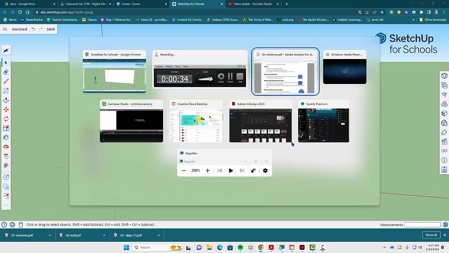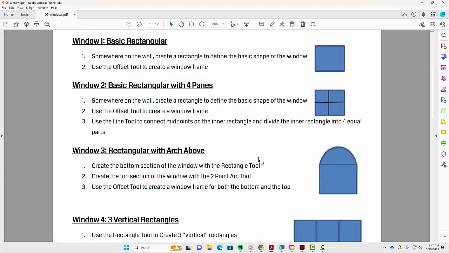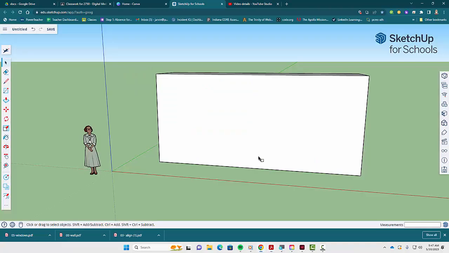Let's go back here to this handout. The first window, window number 1, is just going to be a basic rectangular window. But there are a couple of things that I want to make sure you know about. This is going to be true on all of the windows as you work your way through these. Just a basic rectangular window. Now, this one's super simple. Just take the rectangle tool and somewhere on the wall, draw a rectangle of whatever size you want. Now, I want you to work with the tools here to create what would be a window frame or window casing.